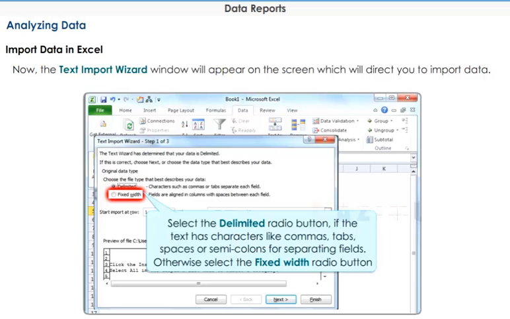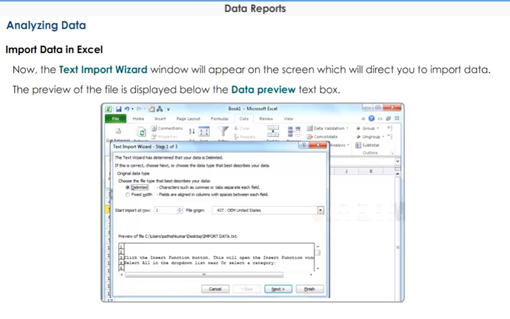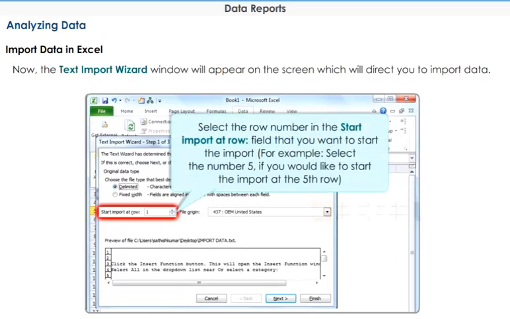The preview of the file is displayed below the Data Preview text box. Select the row number in the Start Import at Row field that you want to start the import. For example, select the number 5 if you would like to start the import at the 5th row. Click on the Next button.